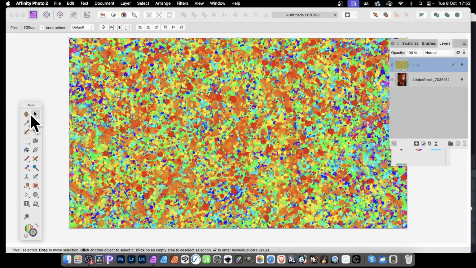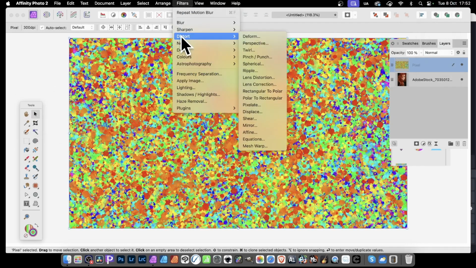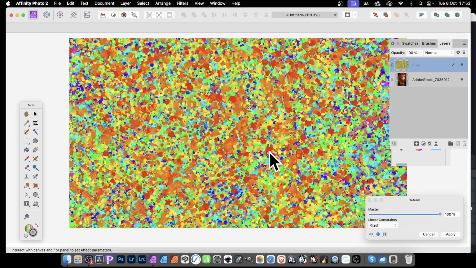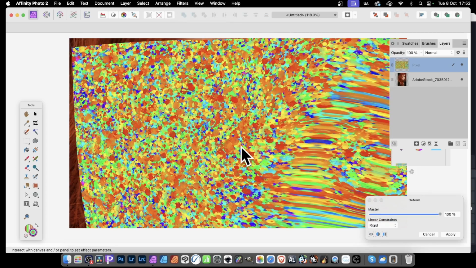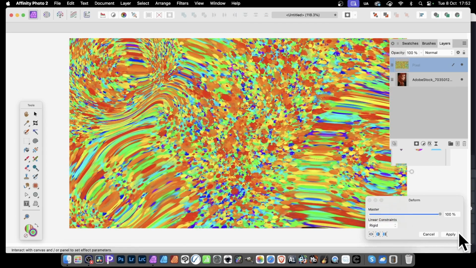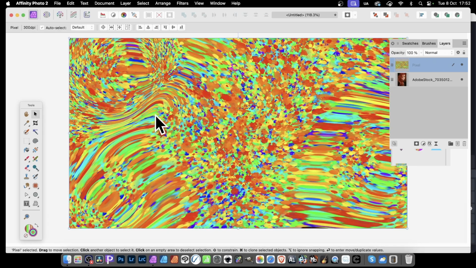So make sure the move tool is selected here. You go to filters, maybe go to distort and deform. So click there, add some pins very quickly, and you can just drag and distort it to create a variety of colourful noise effects that way, and click apply. That's a great option as well.